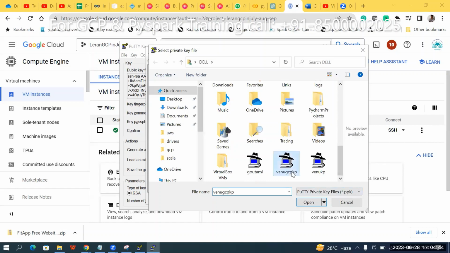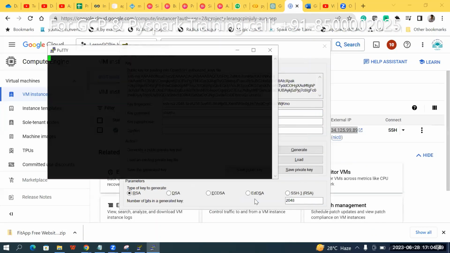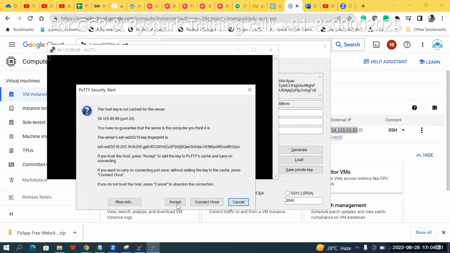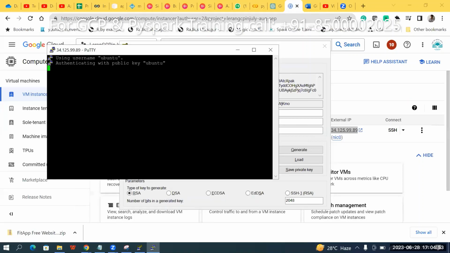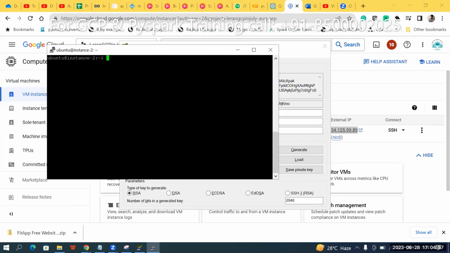So Venu GCP keypair. Load that. That's it. And save that. Now, don't worry, this is the starting time, small warnings. Accept that. If you accept that, congrats, you are able to connect. Sudo apt update, like that.